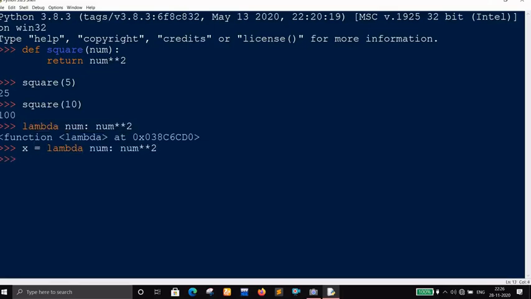Now we can see how to work with it. So just like we call a function using the name of the function, in case of this, use the name of the variable where it has been stored. So what is the name of the variable where the lambda function is stored? It is x. So say x and pass 5. It gives us 25. Say 10, it gives us 100. Say let's say 2, it gives us 4.